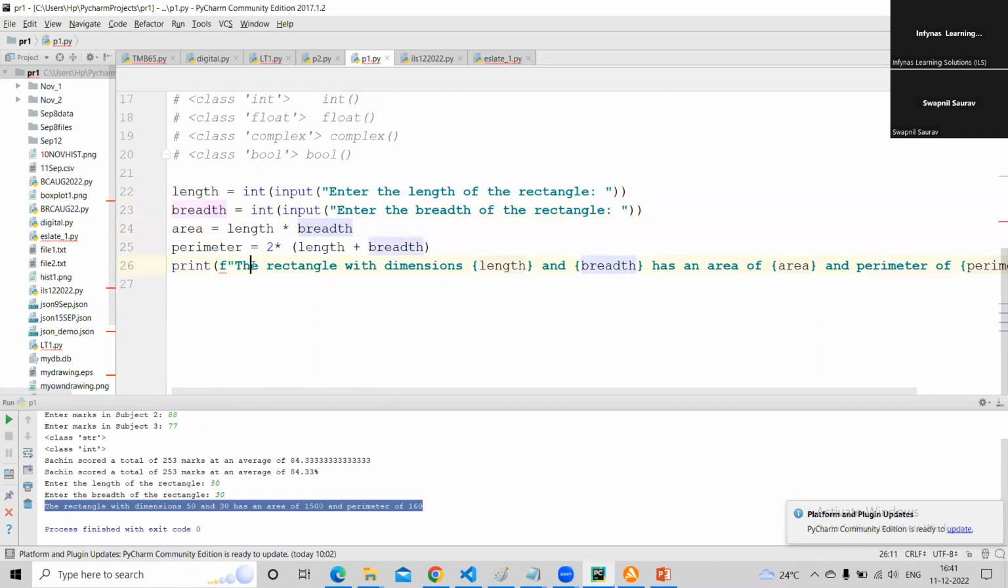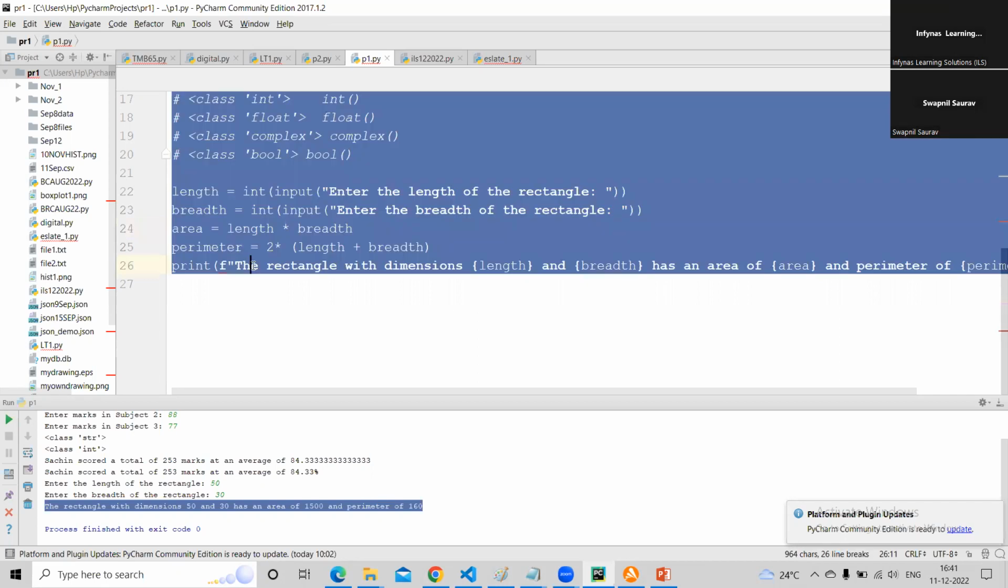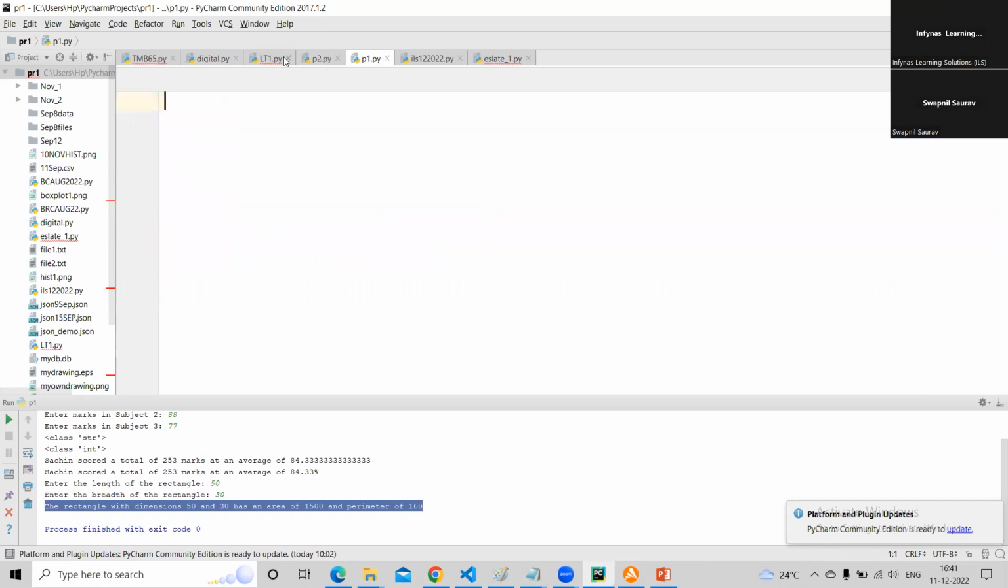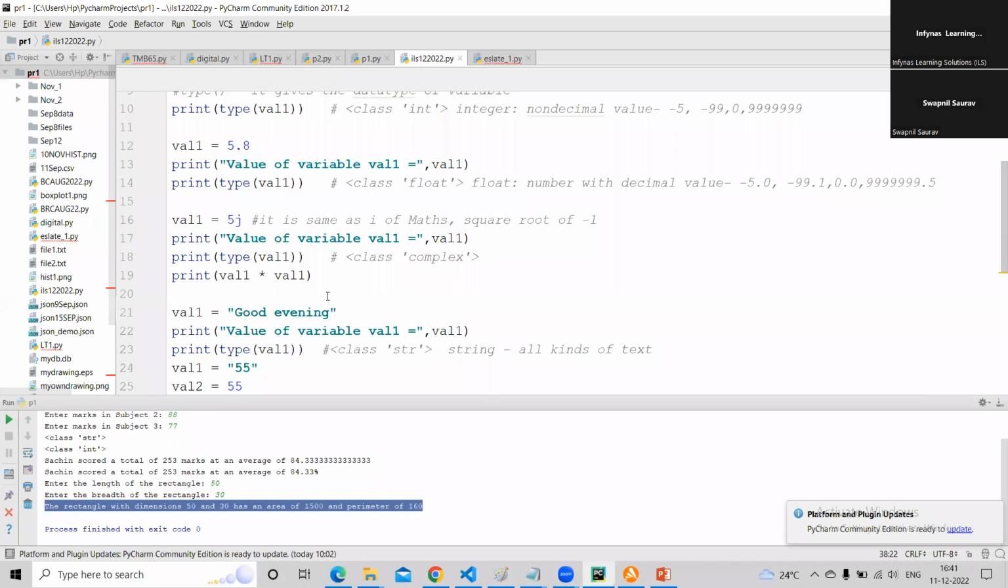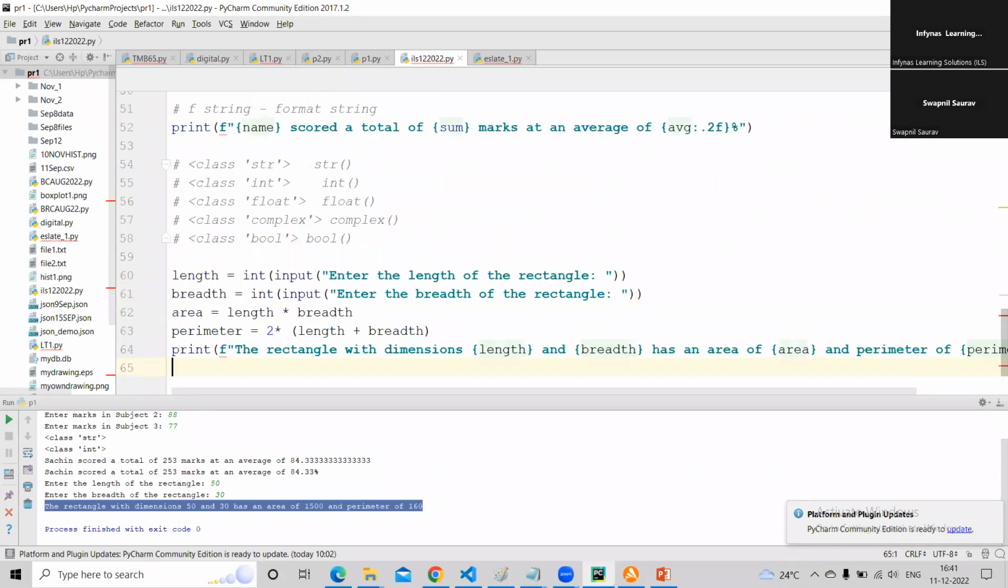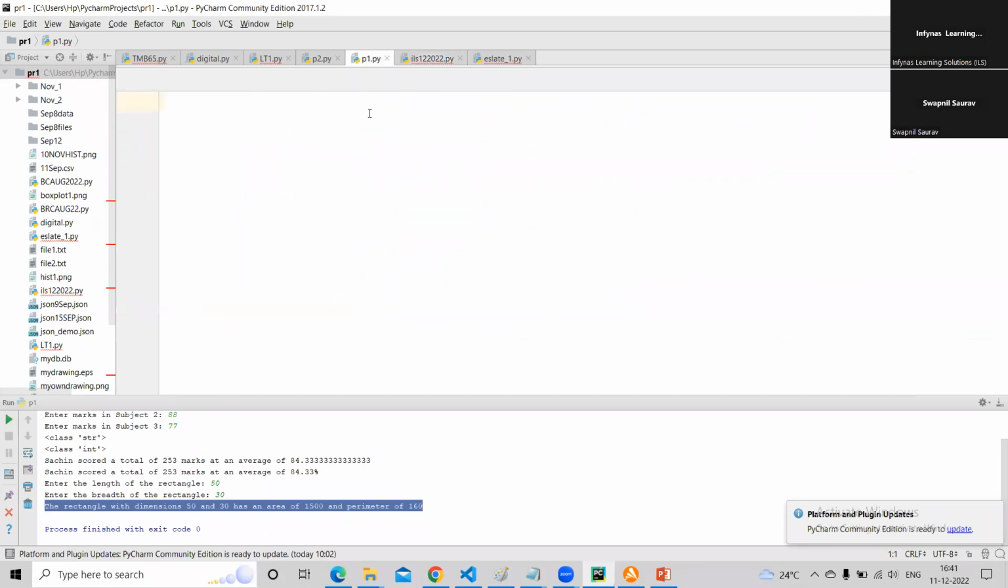Okay, next topic. Let me move this away so that it doesn't interfere with our work. It is called operators. There are different types of operations that you can perform on different data types. You can't perform everything on the same data type. For example, you can't expect to add two integers, right? But you can combine two integers.